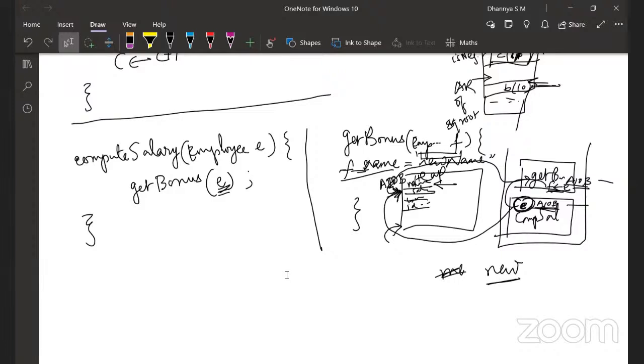So if somebody asks you where the control link is, the control link is something that gives you information as to where to return to. In the lectures and in many other places, I've seen that it is actually pointing to the caller method's activation record. From there, you will have access to the return address. But the idea of the control link is to know where you want to go back to after this function execution is completed.